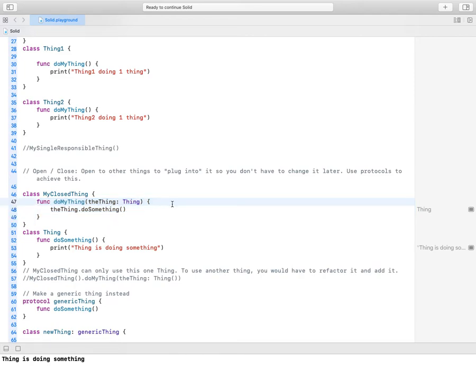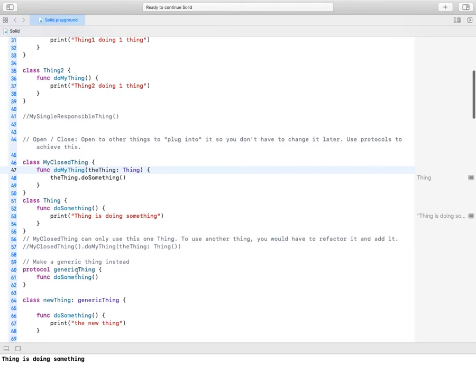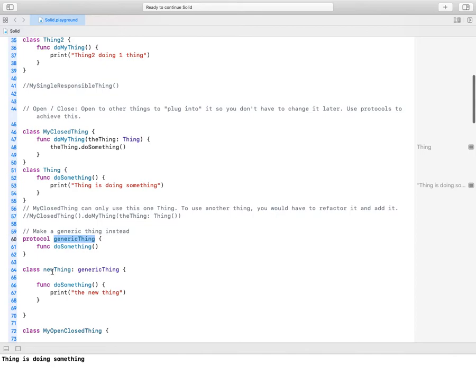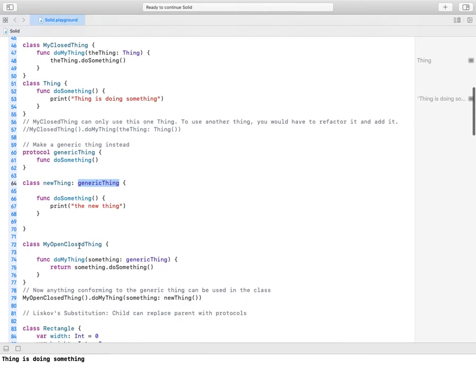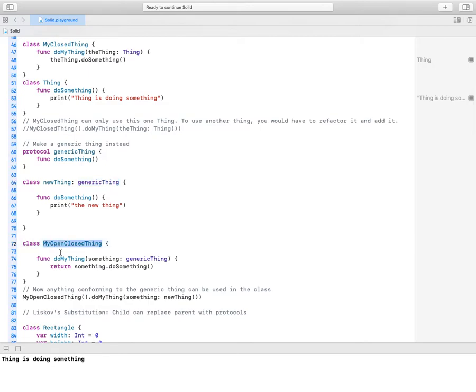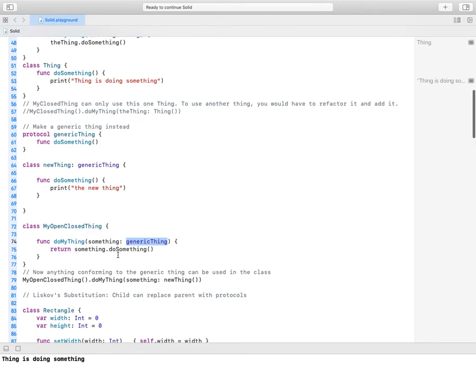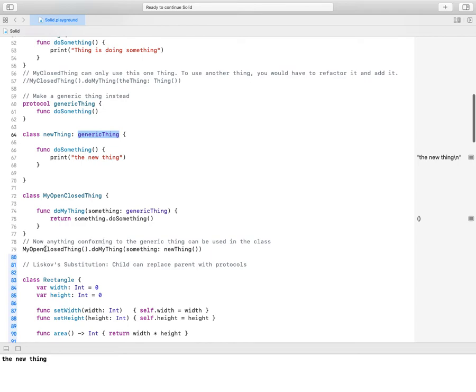So instead of that, we're going to be using protocols, and we can make a GenericThing protocol. We can have a new Thing implementing GenericThing, and now we have our OpenClosedThing depend on that GenericThing as well, and hopefully that will work. Here's a new Thing, and you can have as many NewThing1, 2, 3 as long as they implement GenericThing. They can fit in there, and that'd be wonderful.